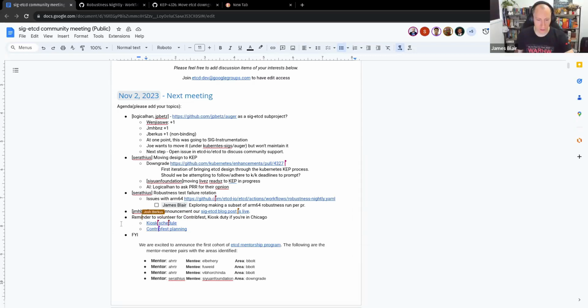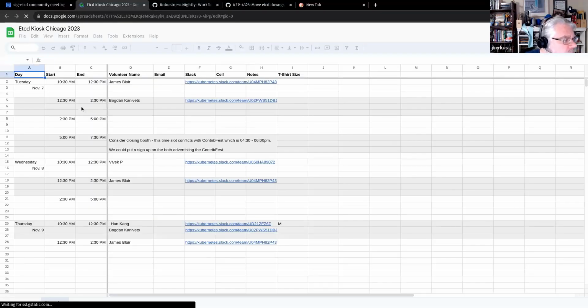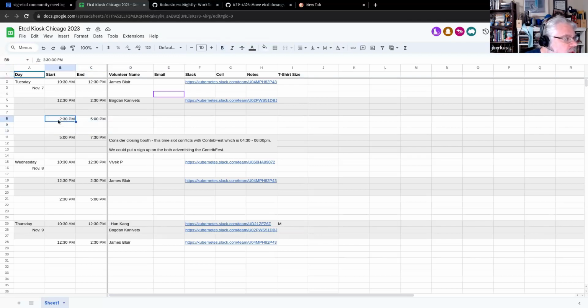And I'm not sure who's leading the next one. Did someone want to talk about KubeCon next week? Yeah, just for anybody on the call who's going to be at KubeCon, we have a kiosk staffing grid up. If you could take on a shift or two in the kiosk, because we still have some time slots that are not occupied.